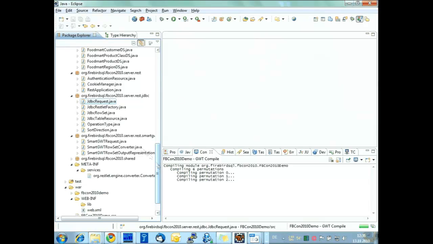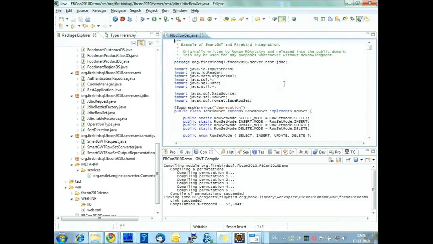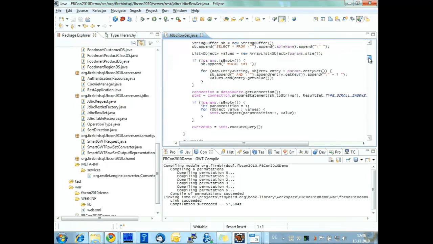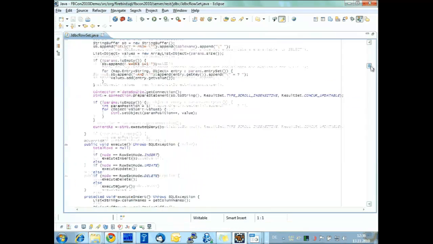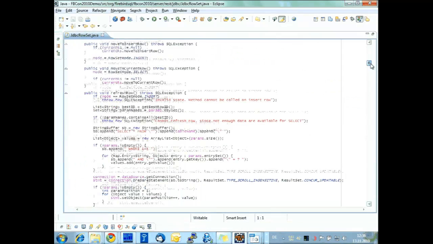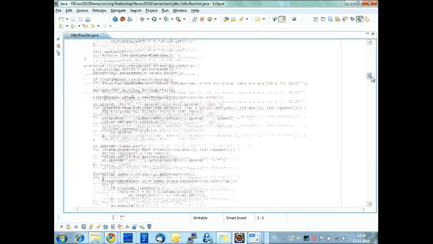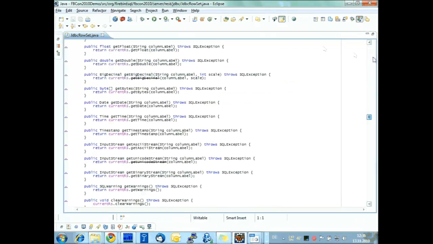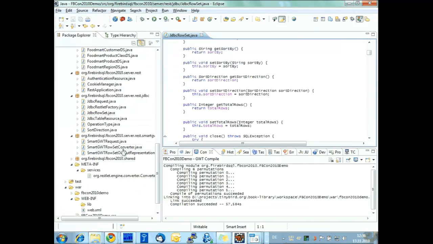It consists of two parts. One part is going to handle the generic JDBC row set. This is the part of the application that handles the requests to the database: refresh row, execute, insert, and so on. It's quite simple. And another part, exactly the converter, is handling all communication with the SmartGWT.